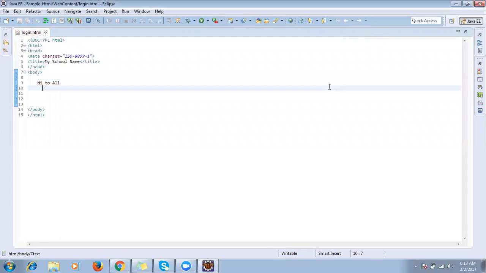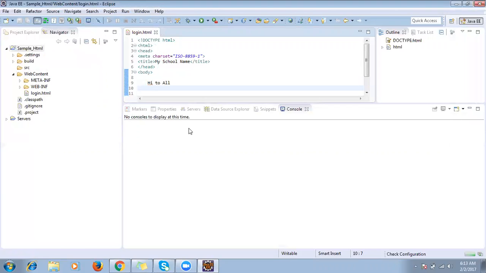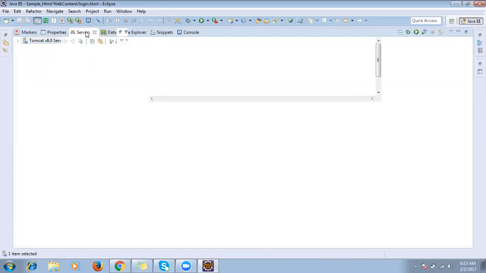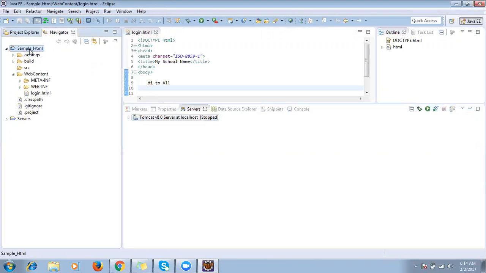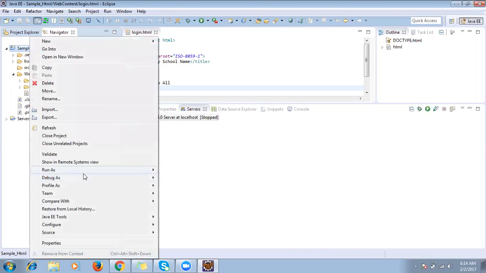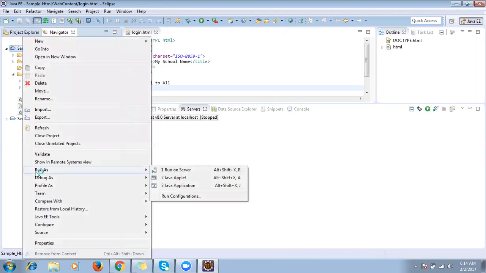As part of our last class, we created one HTML file, and after that we included our Tomcat. So this is our Tomcat, and after that we deployed our project, meaning our HTML changes, into our Tomcat. So how to deploy? Just right click on this project and you will see here Run As.